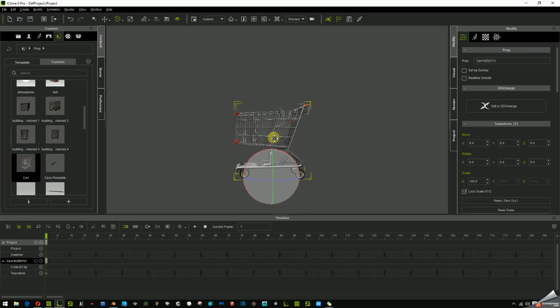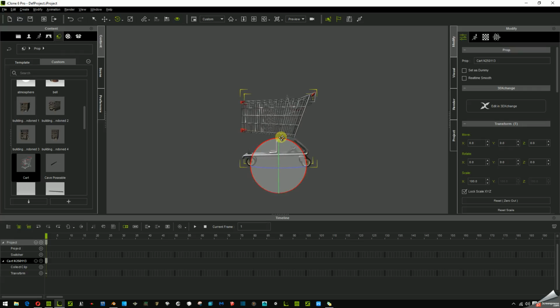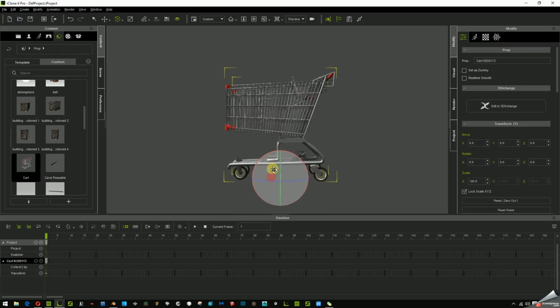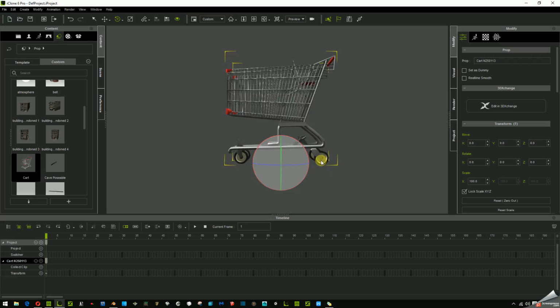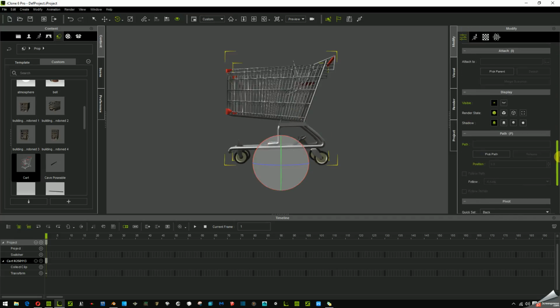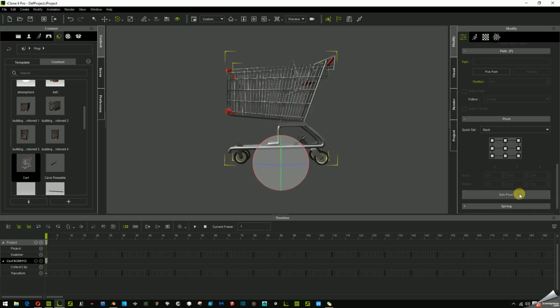The first thing I changed was where the pivot was on the cart. It defaults to the center of the cart, and I actually want it at the back because that's where carts turn when you yank on the handles. So I'm going to go into its modify panel, go down to the pivot section, engage the edit pivot button, and with my transform gizmo I'm going to move the pivot back to the rear wheels and then disengage edit pivot. Alright, so that part's done.